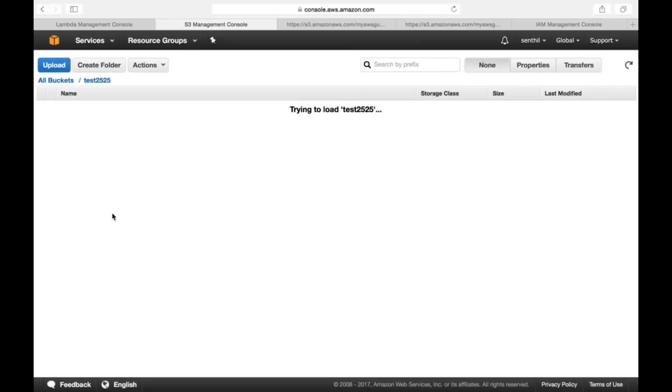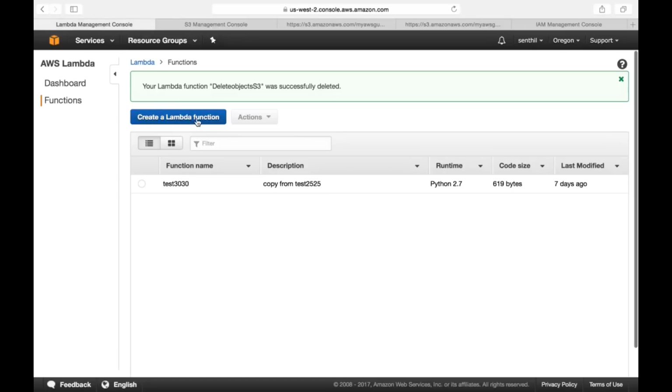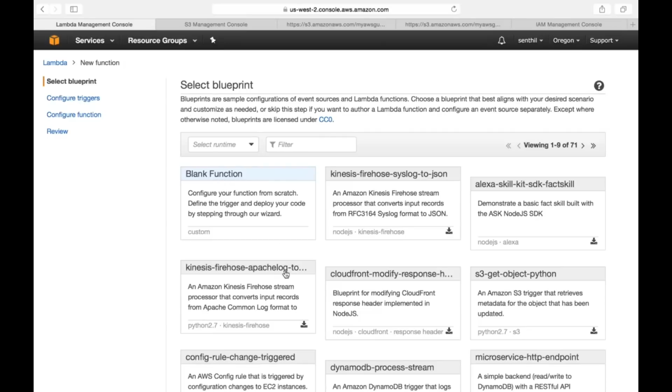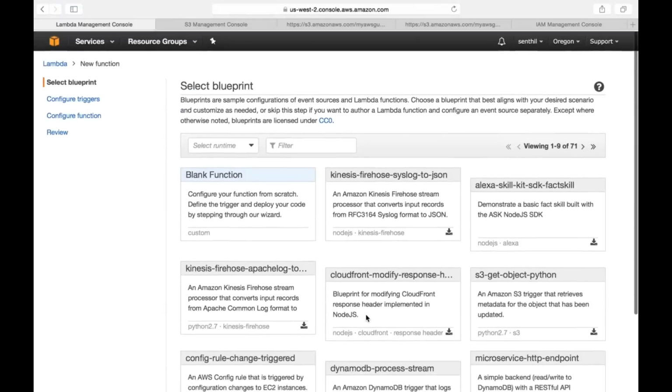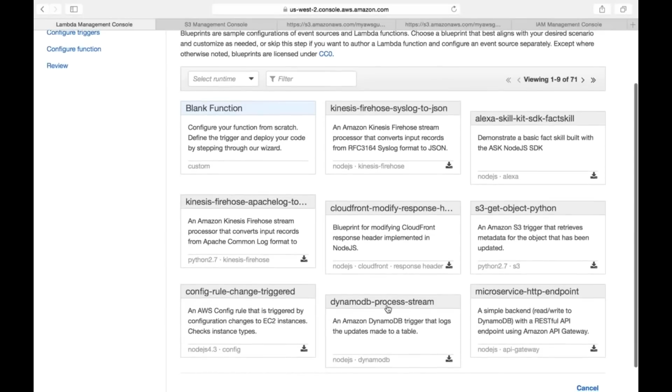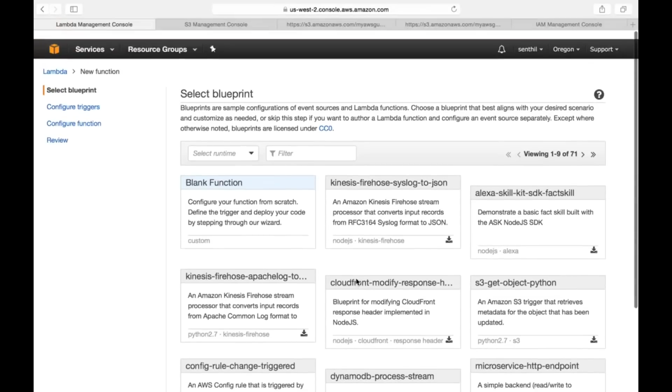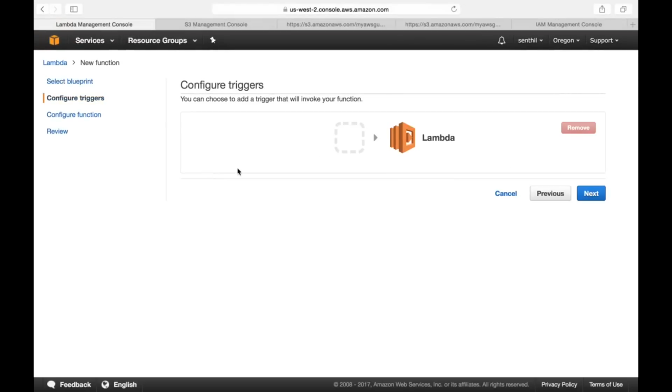Okay, first one, let me quickly create the Lambda function. This is my old function, forget about it. Create a new Lambda function. I'm creating it in the console, but you can create it in the CLI too. Here is the blank function, which is custom, so you can do it your own way, or you can pick any of the existing templates. If you want to configure for Kinesis or DynamoDB, you can pick the template and get a fair idea, but I'm going for blank.